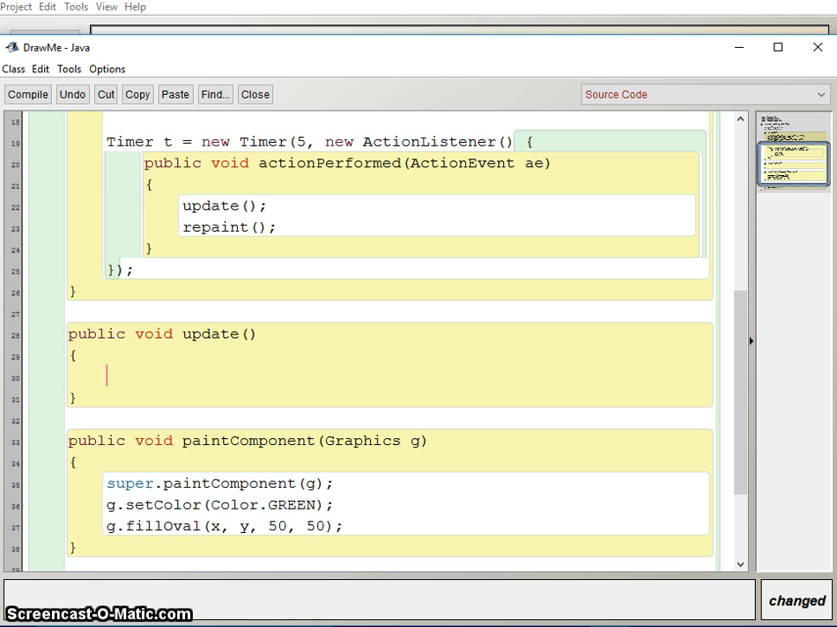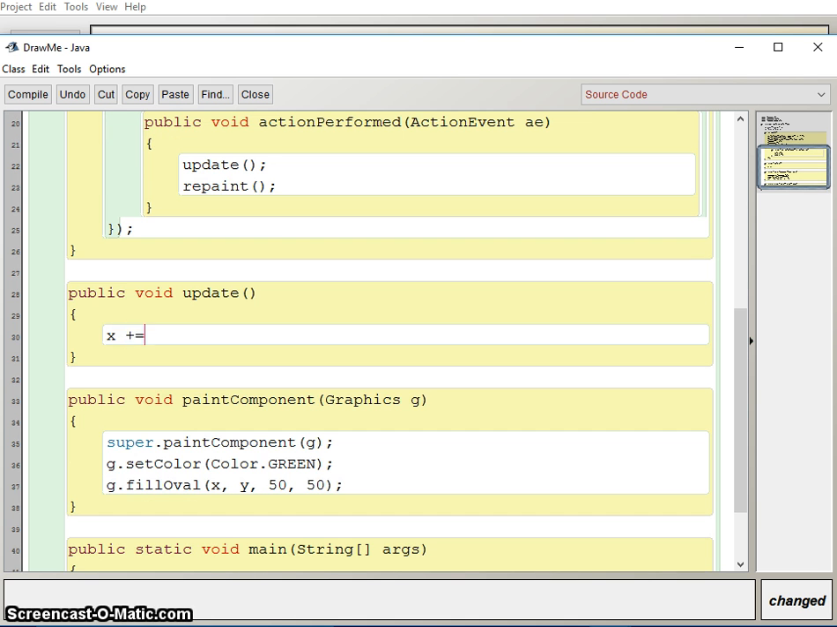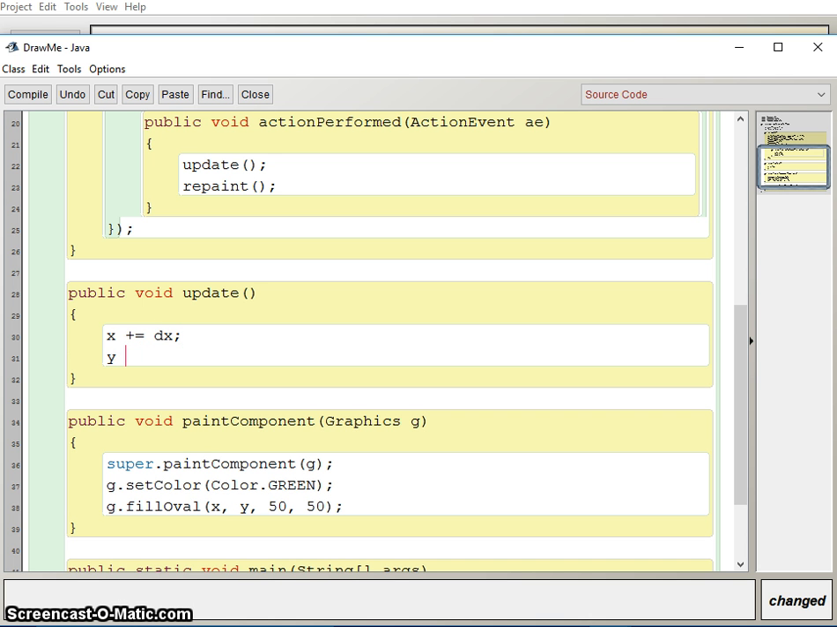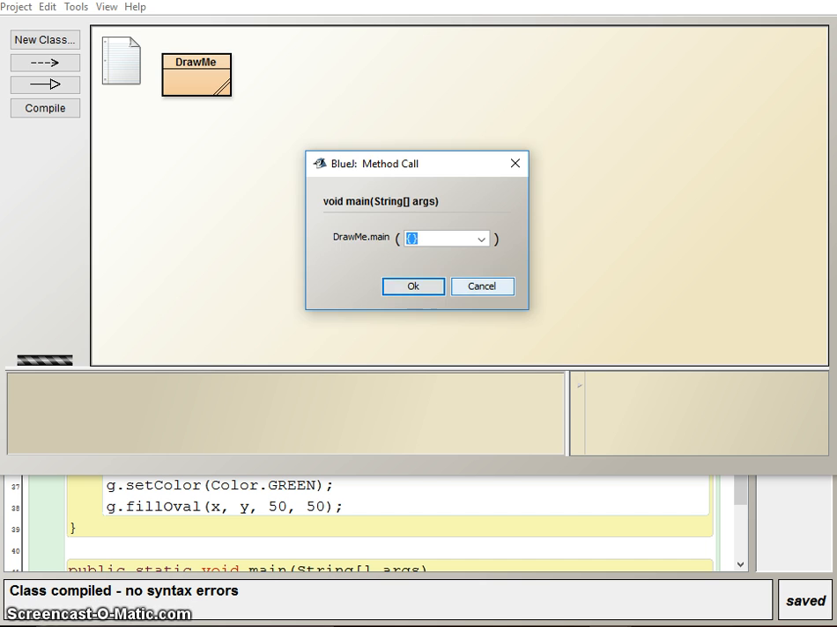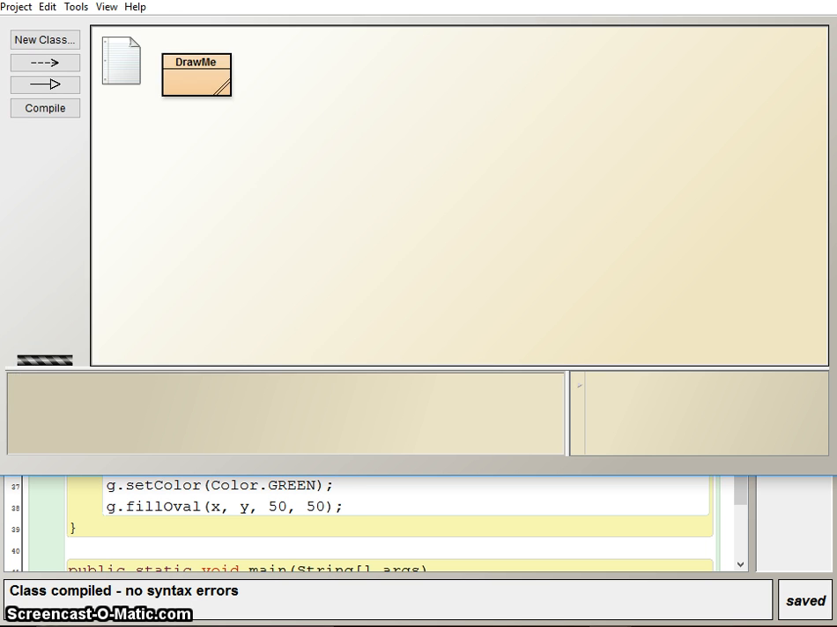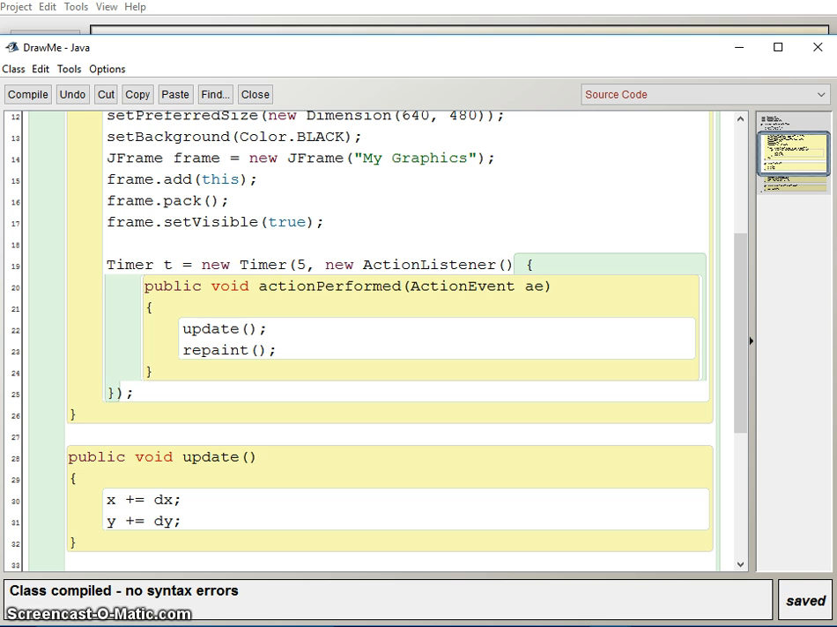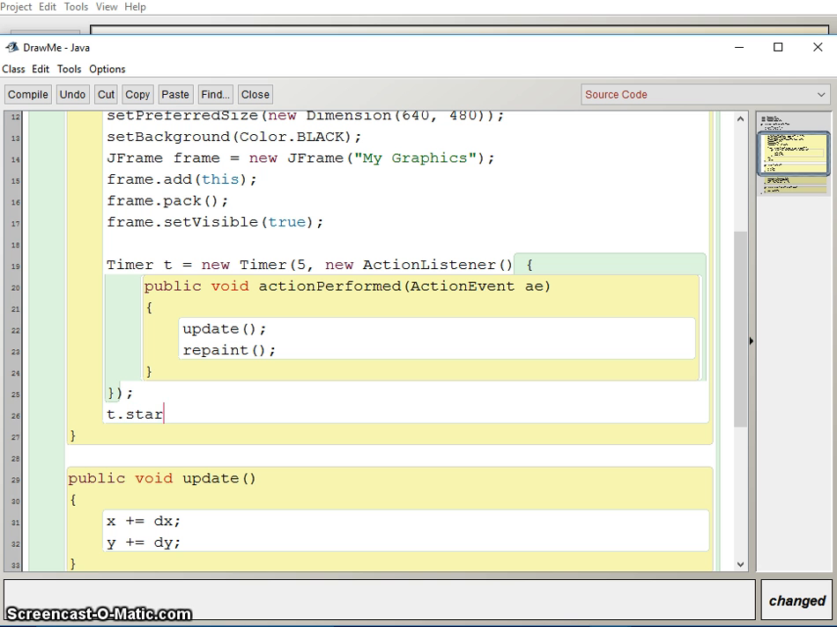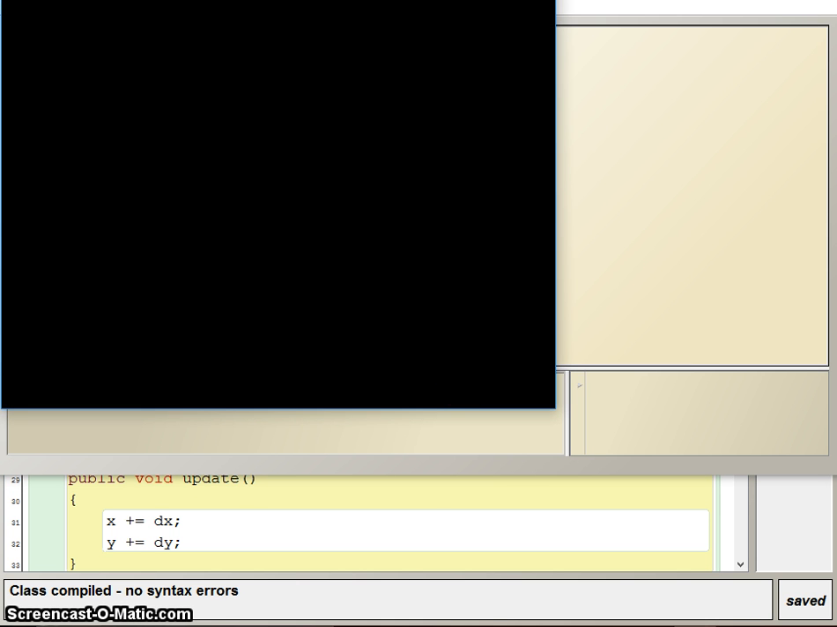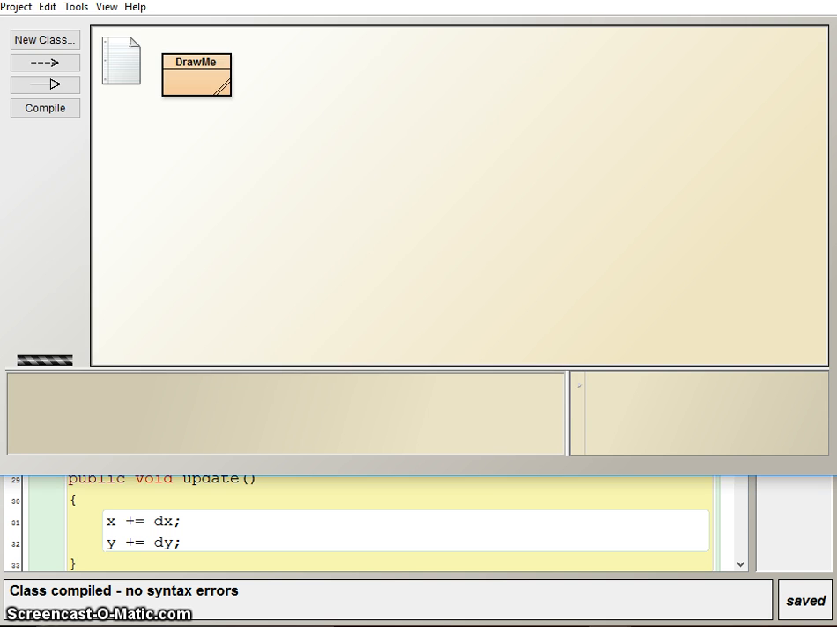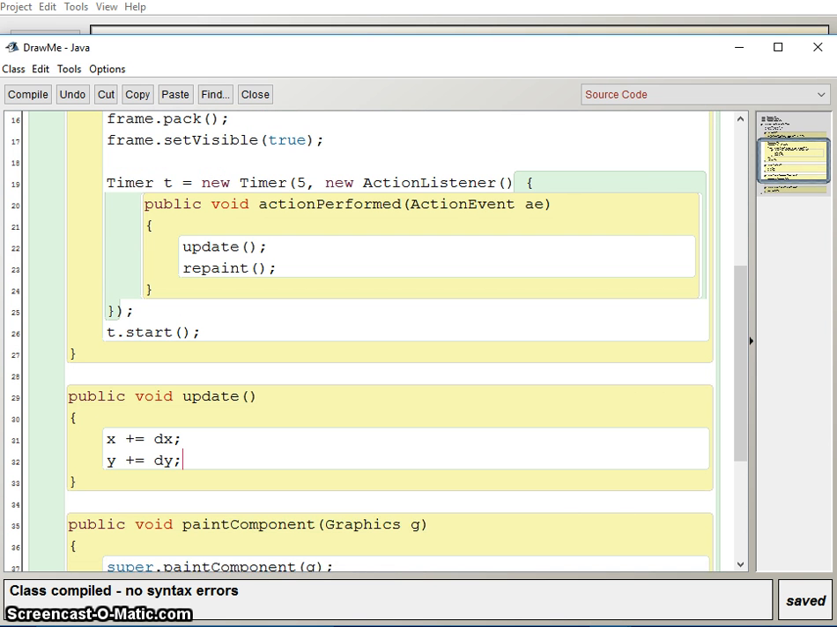Okay, and what we want to do in the update is we're going to add the speed to x and y. Okay, and we're going to run that. And I forgot to start the timer. So I create the timer here, and then I need to start the timer. Okay, so now let's try that. There we go. It moved off the screen pretty quickly. So let's go ahead and try and keep it on the screen.